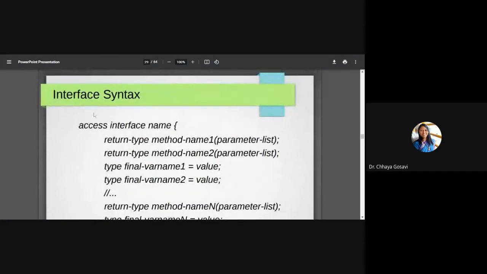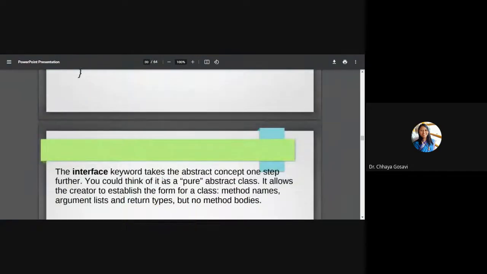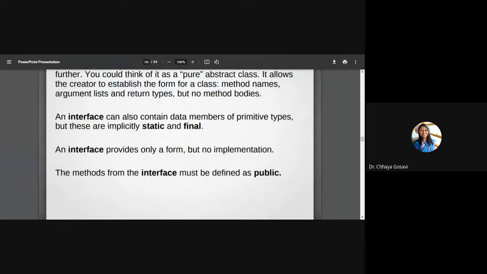And the syntax of interface: interface is a keyword. So you can give an access specifier. Yesterday we saw that an interface should always be used with a public access specifier. Even all the methods which you define in the interface must be public. It can also contain data members of primitive types, and they are implicitly static and final.